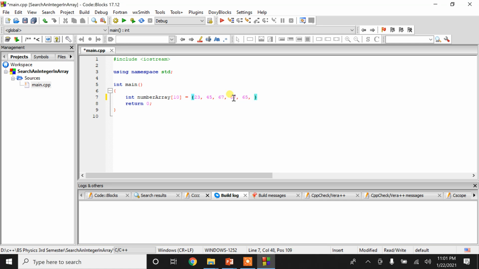So these are just random numbers, 89, 21, and 34, and then 90. So 1, 2, 3, 4, 5, 6, 7, 8, 9. So we are left with only one number. So let me enter 44. So with that, we have declared a one-dimensional array and assigned it some random numbers.